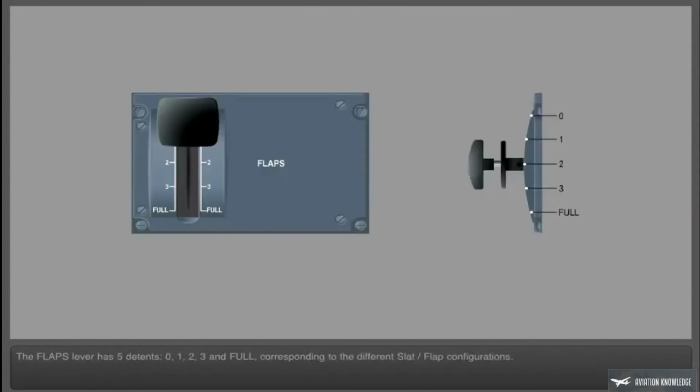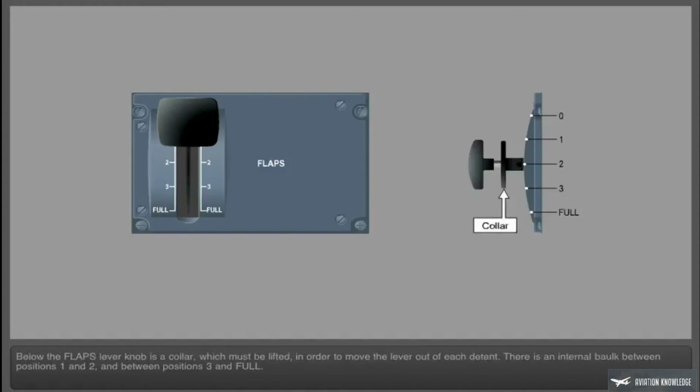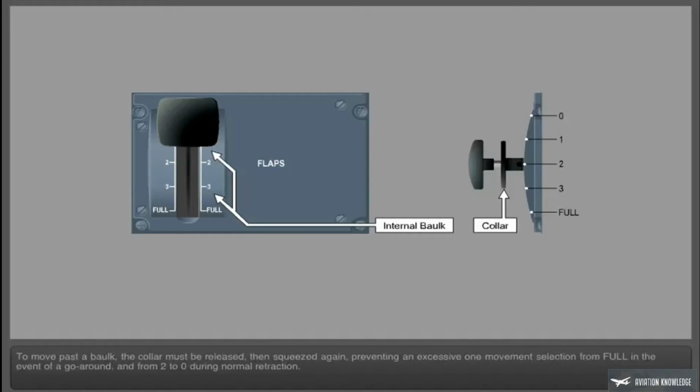The flaps lever has 5 detents, 0, 1, 2, 3, and full, corresponding to the different slat flap configurations. Below the flap lever knob is a collar, which must be lifted in order to move the lever out of each detent. There is an internal balk between positions 1 and 2 and between positions 3 and full. To move past the balk, the collar must be released, then squeezed again, preventing an excessive movement selection from 1 to full in the event of a go-around and from 2 to 0 during normal retraction.